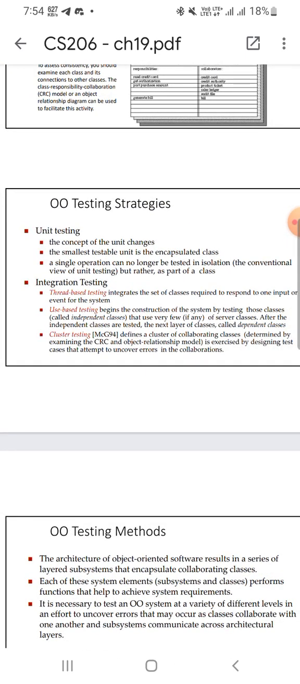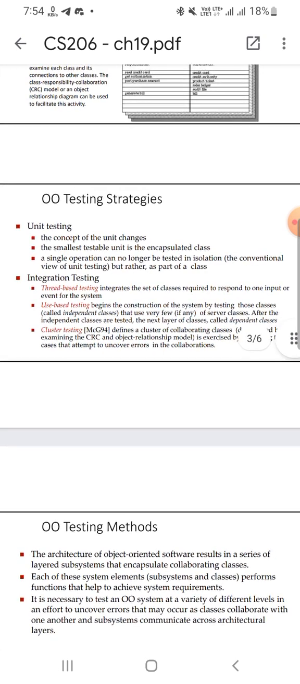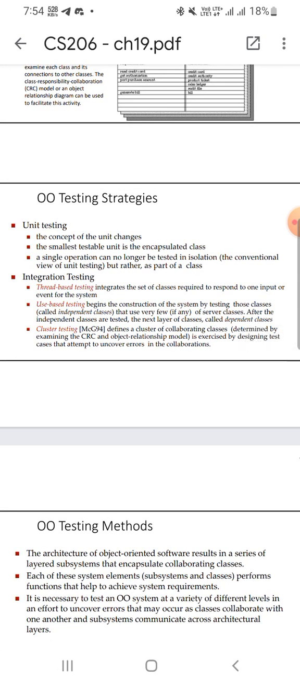Object-oriented testing strategies. Unit testing: the concept of the unit changes. The smallest testable unit is the encapsulated class. A single operation can no longer be tested in isolation, as in the conventional view of unit testing, but rather as part of a class.